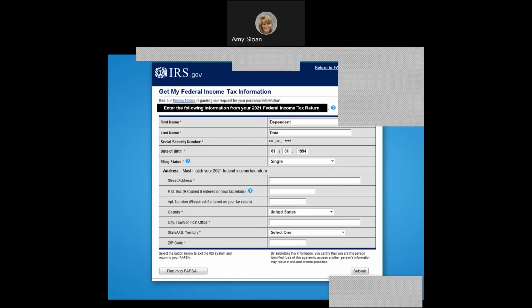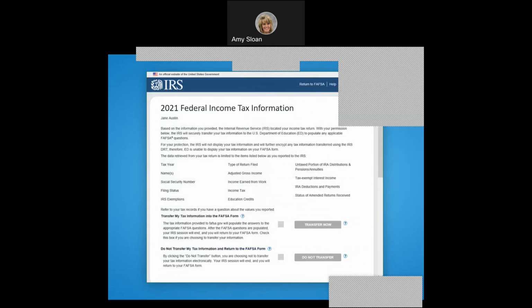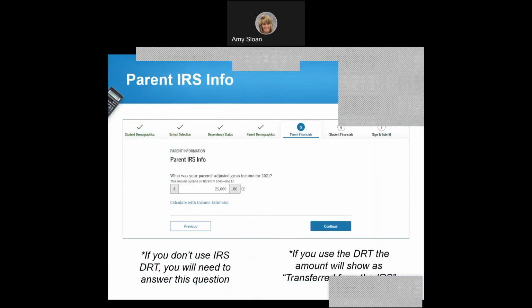The reason that we recommend that you have a copy of your taxes with you is because you're going to have to fill in your address information. If you have your tax form sitting there, it's a lot easier. And remember, it's what address is on your 21 taxes. If you've moved in 22 or 23, you don't want to put that address because it has to match that tax form. So you would hit submit, and then we give you one more option. You want to transfer my tax information into the IRS. So you would click on that little box that gives us permission to do that. And when you hit transfer now, we're going to pull that information.